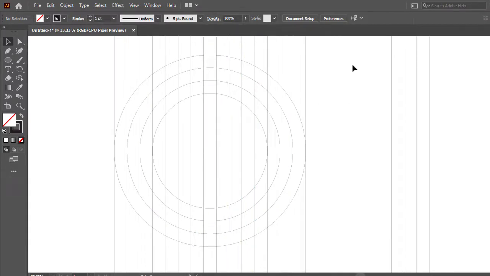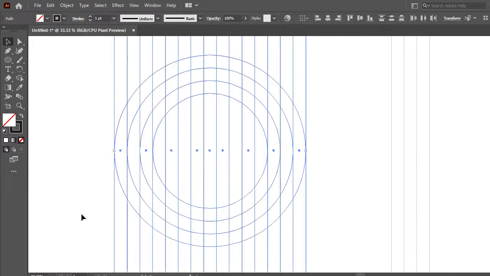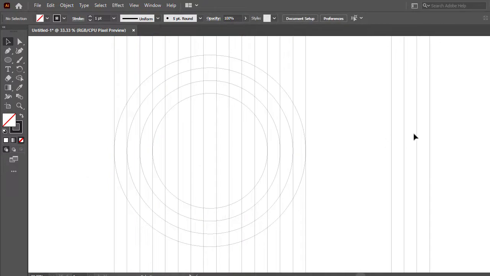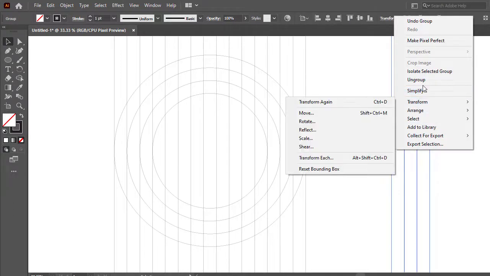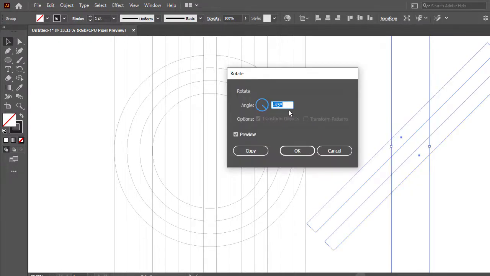Then select the circle and rectangle groups and make a group. Then select the 2 additional rectangles and go to Object, Transform, then go to Rotate and set the rotate angle to 90. Then hit OK.